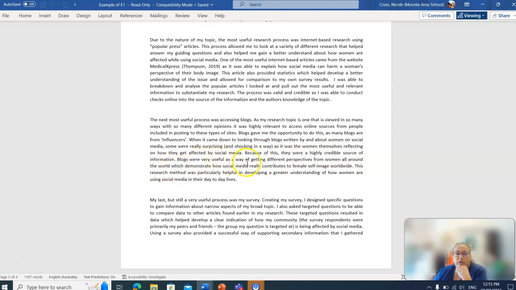Blogs were very useful in a way of getting different perspectives from women all around the world, which demonstrate how social media really contributes to female self-image worldwide. This research method was particularly helpful in developing a greater understanding of how women are using social media in their day-to-day lives.